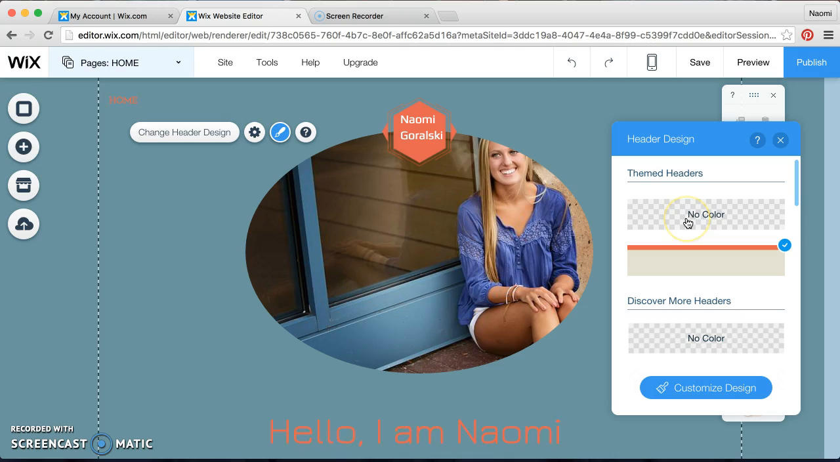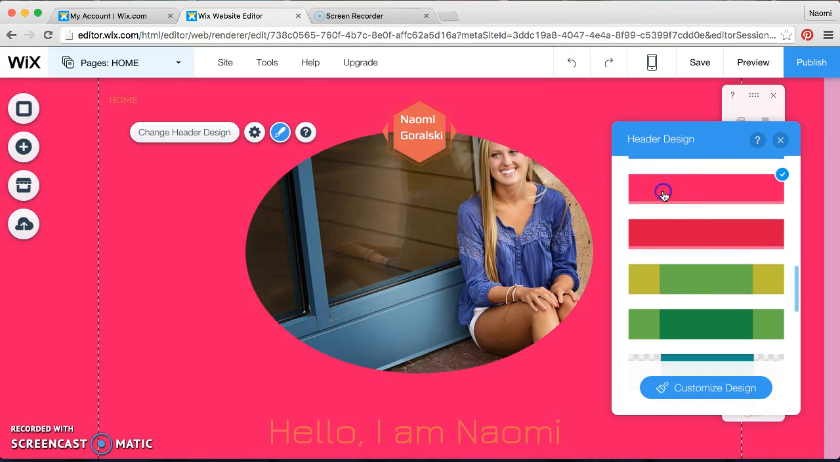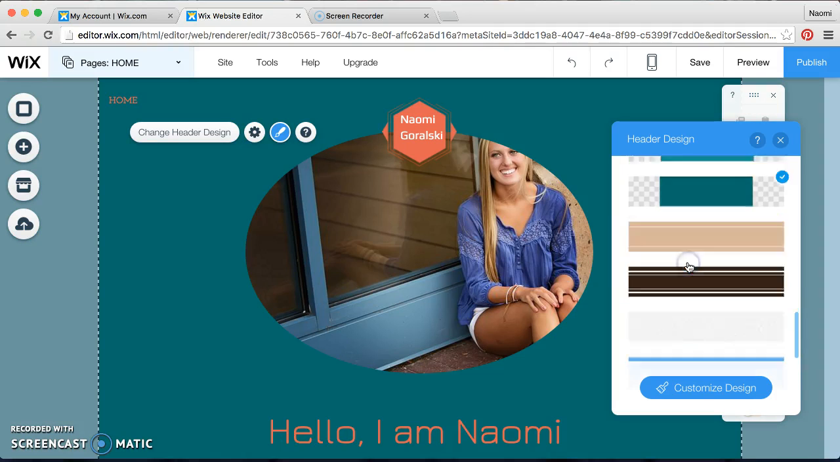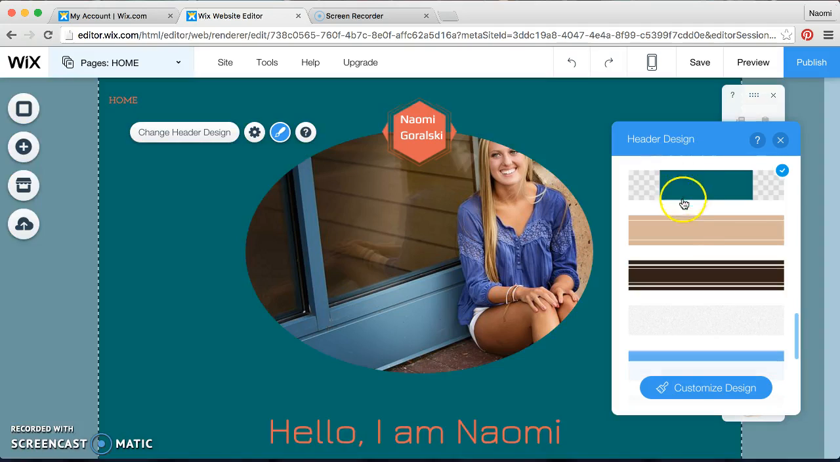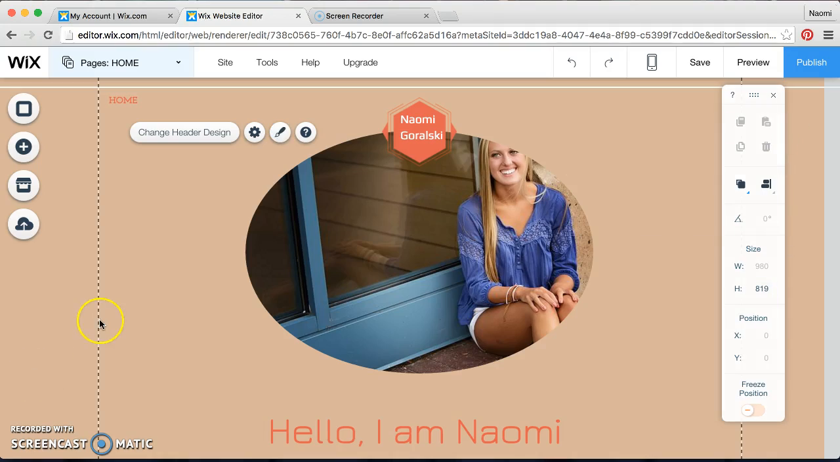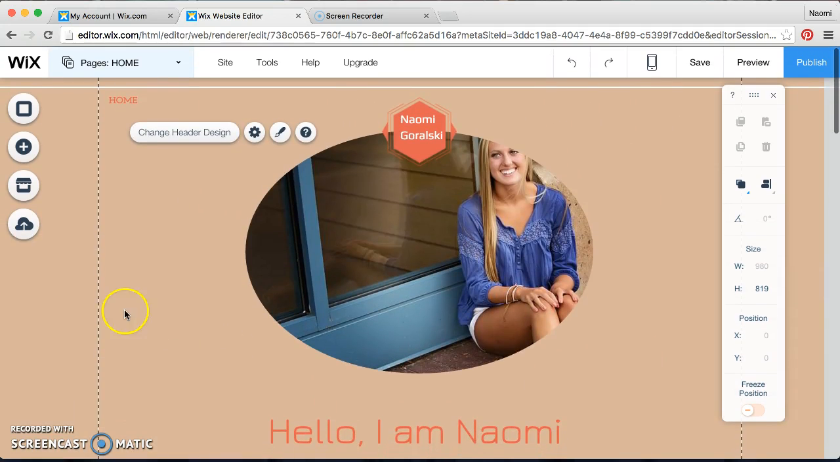you can change, oh, those are the header. See, so this is the header up here, so I want to change it to a different blue. Or I'll go with tan. Okay, and then, so I changed it. And I can go in and I can change the font too if I want.